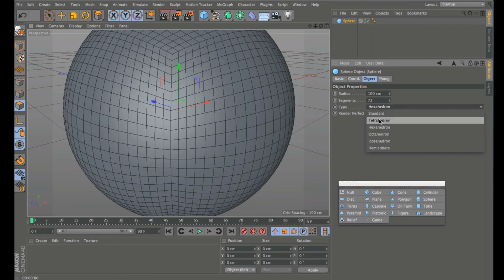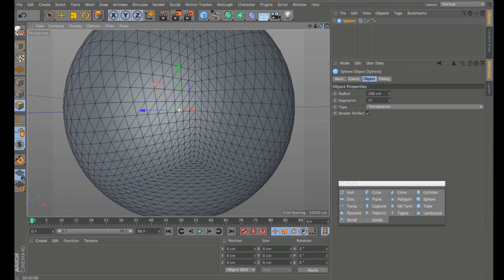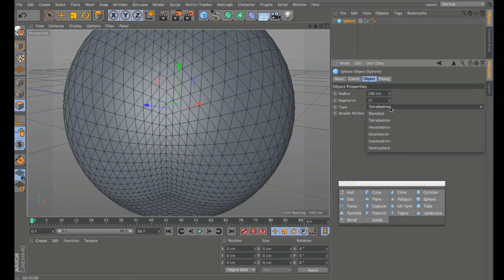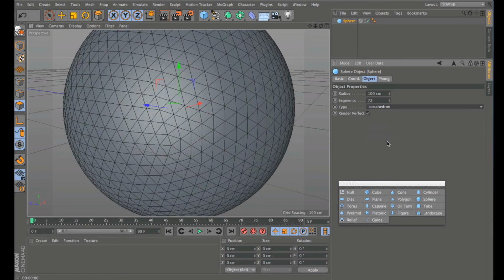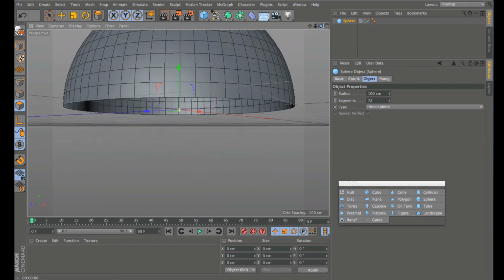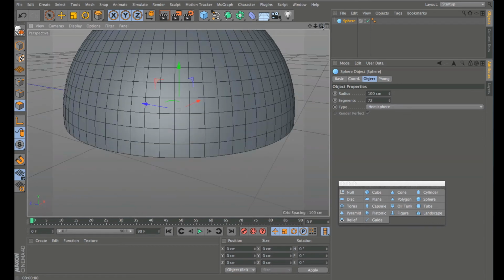There's some other cool options here as well. Here's a tetrahedron, which gives you those triangular mesh, as will most of these. Octahedron, icosahedron, and lastly we have a hemisphere. So if you're wanting to add a dome around a scene or something like that, you can just add a hemisphere type sphere to your scene. Pretty cool.